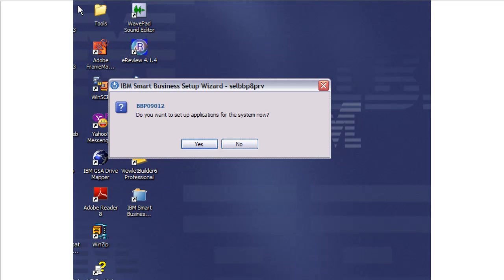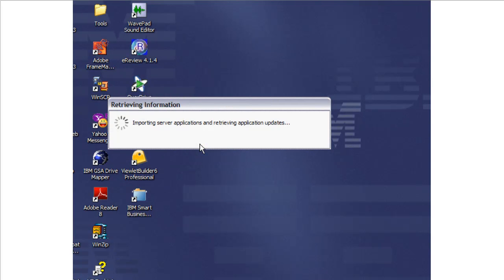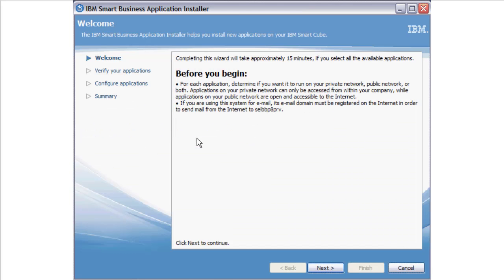Once the setup wizard completes the Smart Cube configuration, you're asked if you want to set up the preloaded applications. If you answer yes, the list of applications ready to be installed is retrieved and the Application Installer wizard is launched. The Application Installer welcome page is displayed.